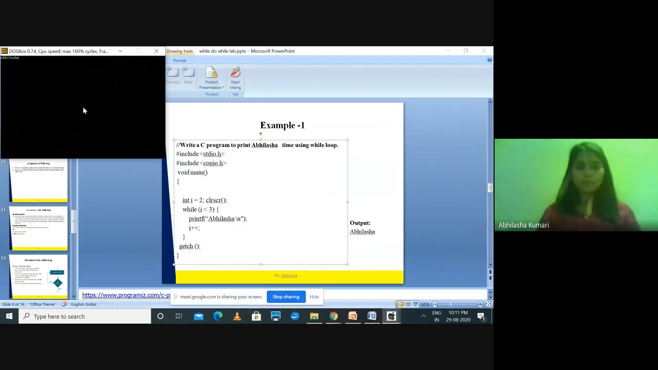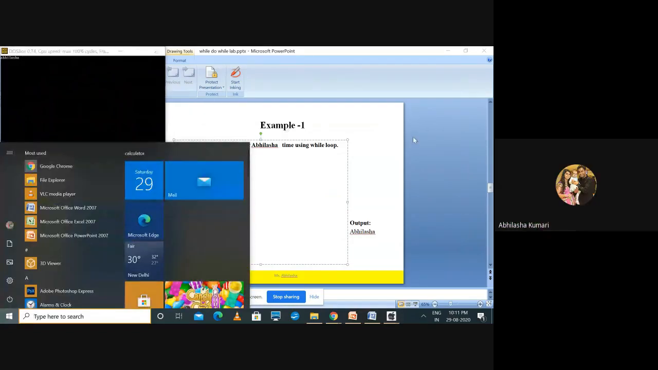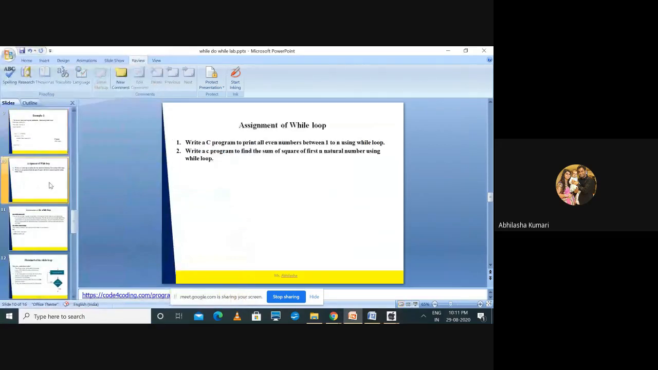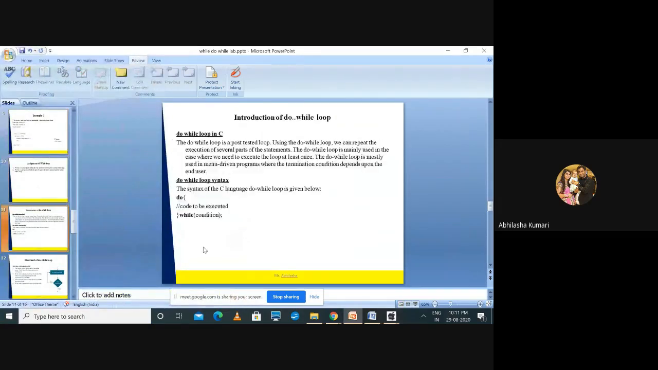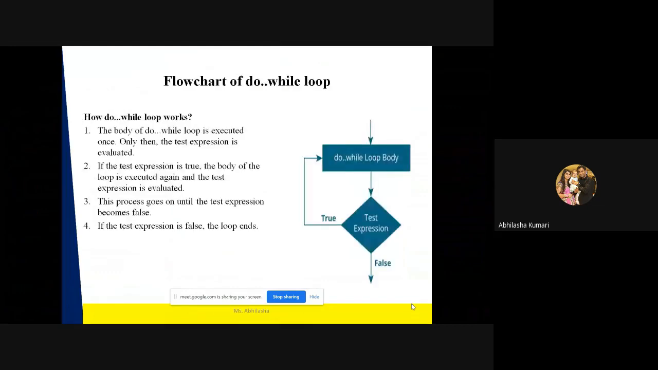Okay, so next we will study the do while loop. This is the do while loop. What is a do while loop? A do while loop is an exit controlled loop, and we can repeat execution of a part of the statements at least one time. What does it mean? Because in a do while loop the condition is checked after the execution of the loop body. Suppose the do while loop body executes and then the test expression is checked. If the test expression is true, then the do while loop will execute again, and if the condition is false, then it goes outside.